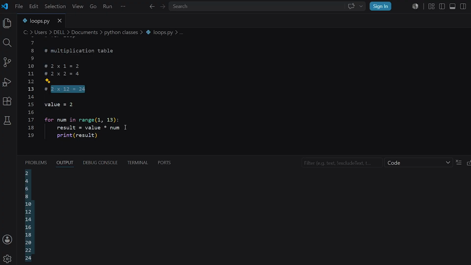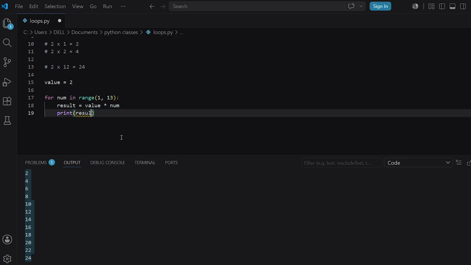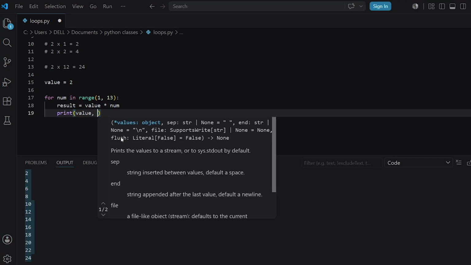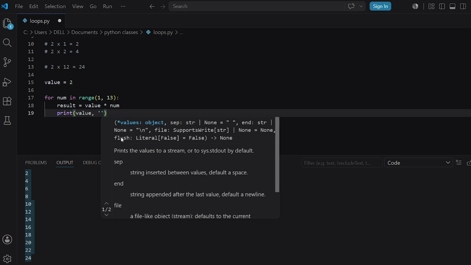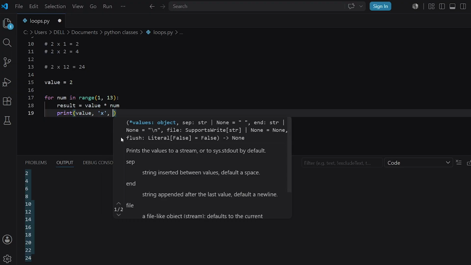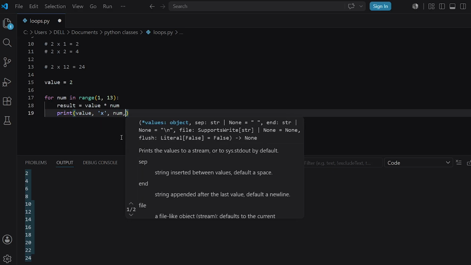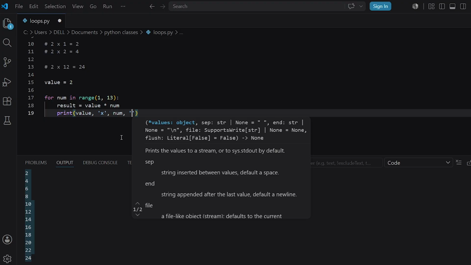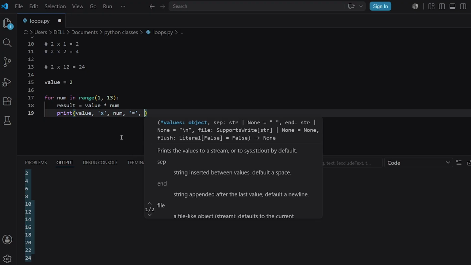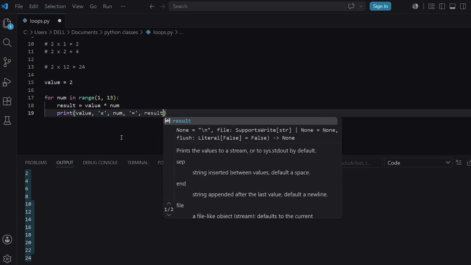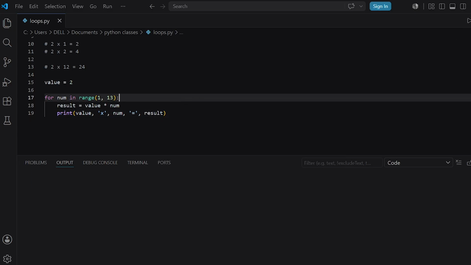To do this, instead of just printing out the result, I can have something like print. Here I'm going to provide value. Then I'll put a comma. After the comma, I'm going to introduce x. So I'm going to have a quote, inside of the quote, I'll have x. Then I'll put a comma. Then I'm going to be providing num, then a comma. I'm going to have the equality symbol, then comma. Then finally, I'm going to have the result. Now, if I run this program, I'm going to have our multiplication table.